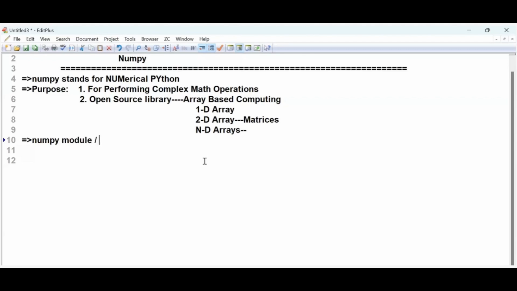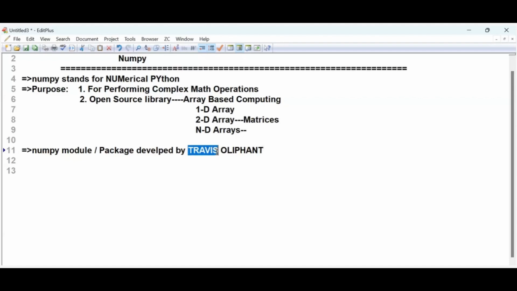Numpy module or package was developed by Travis. I'm writing Travis. Even in my regular Python classes, I used to use this name, Travis Oliphant. Travis Oliphant. Not Elephant, Oliphant. Simply, we will call him Travis. In the year 2005. Maybe this is your birth year, I think so. In 2005, or you might be born in 2002, 2003, like that. In 2005, this type of module was developed by him.